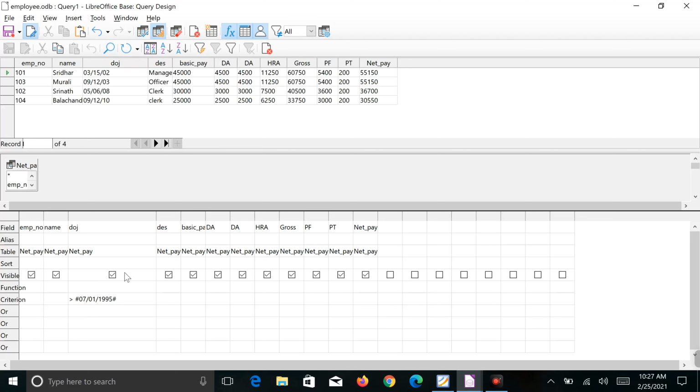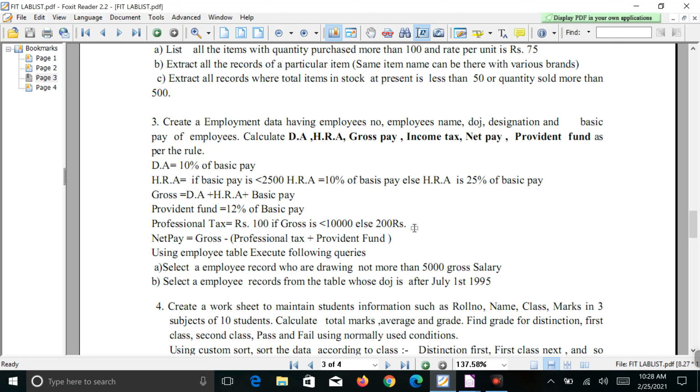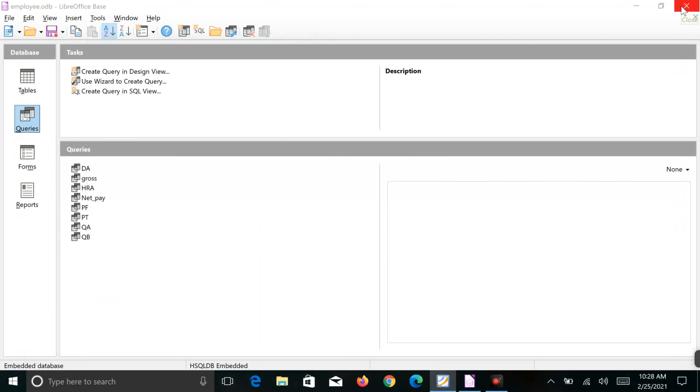Fine. What I will do is I will make a small change here. I will see those who joined after 1st of July 2005, then I get only two records, 2008 and 2010. Those who joined after 1st of July 2005. So that completes your entire query. Okay, so with this your work is over. I'll save this as QB. Now the exercise is over. Okay.